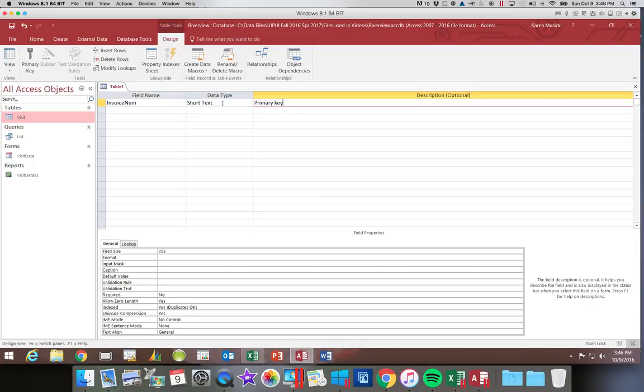Now we can go down to the bottom of our screen, and some people like to use the shortcut key. You can if you want to, and it's described in the text. I usually just click down in the bottom, and we're going to change that field size to 5. Then we're going to come down here to the caption, and we're going to put in invoice space num.